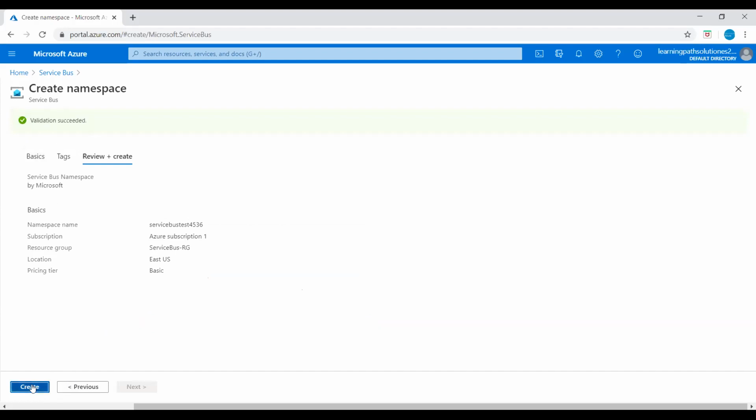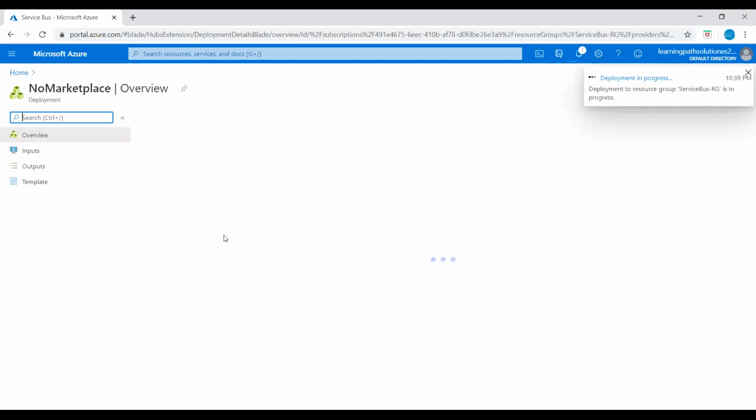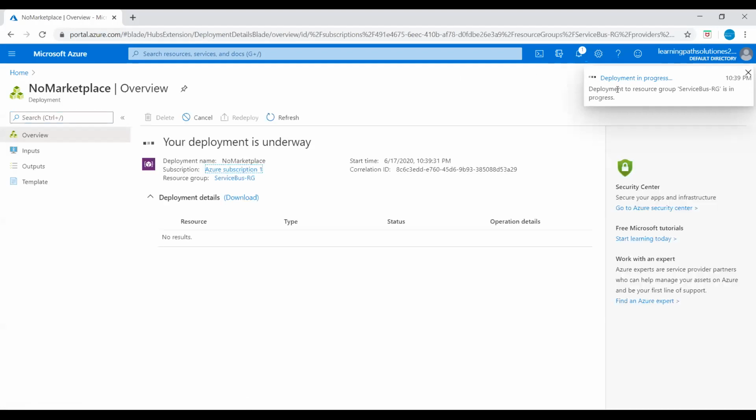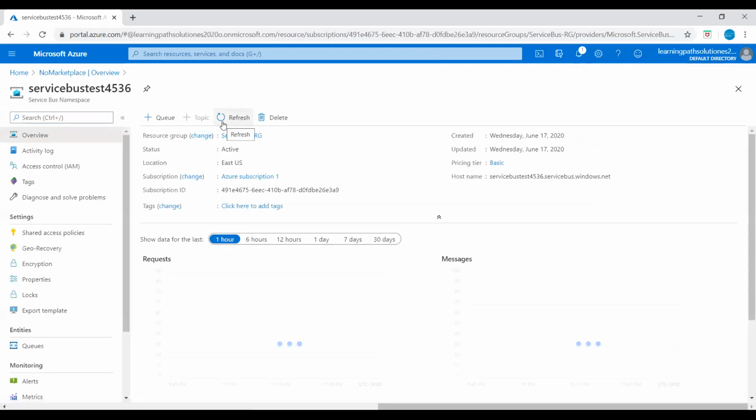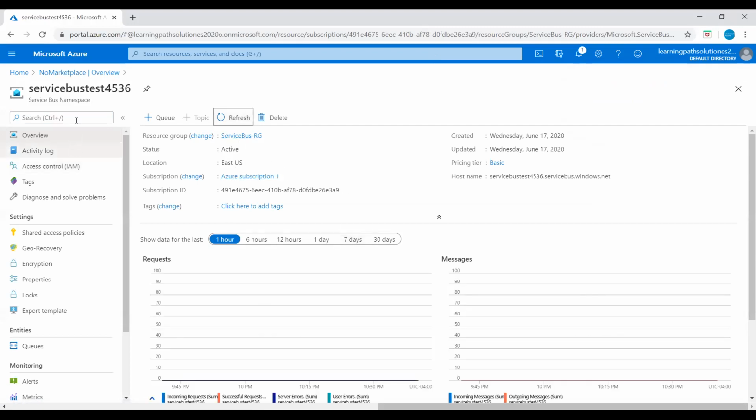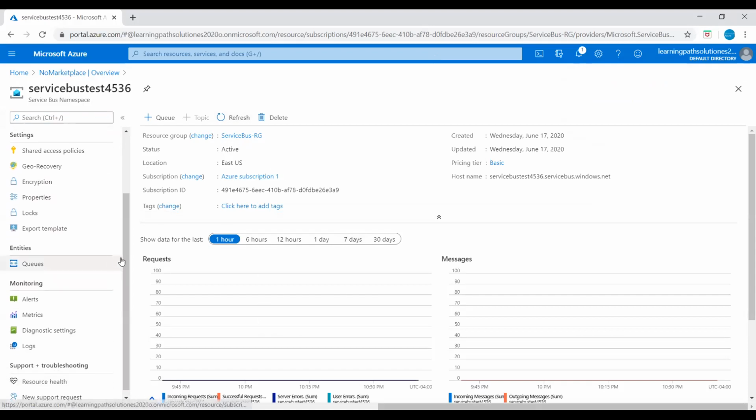Validation succeeded. Let's create this service bus. You can see deployment in progress. It may take just a couple of minutes. Deployment is completed. Let's go to resource and just hit refresh. We are now in the Service Bus namespace, and I'll show you how to create a queue.